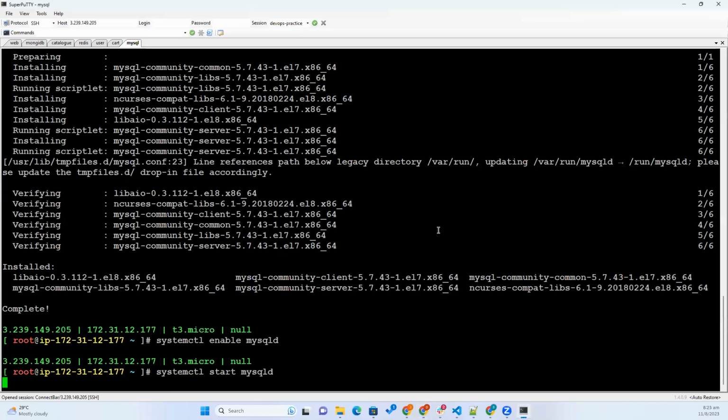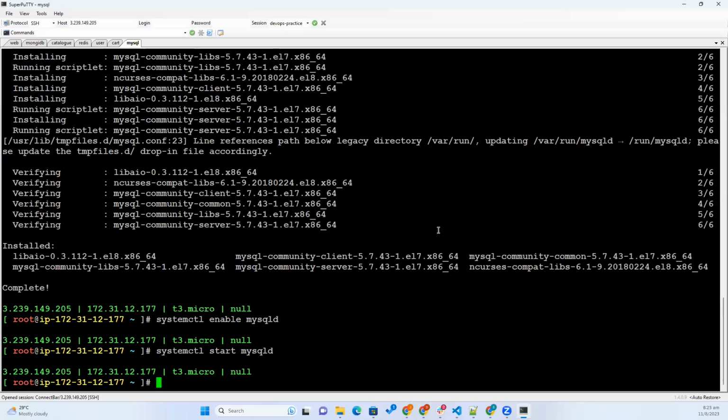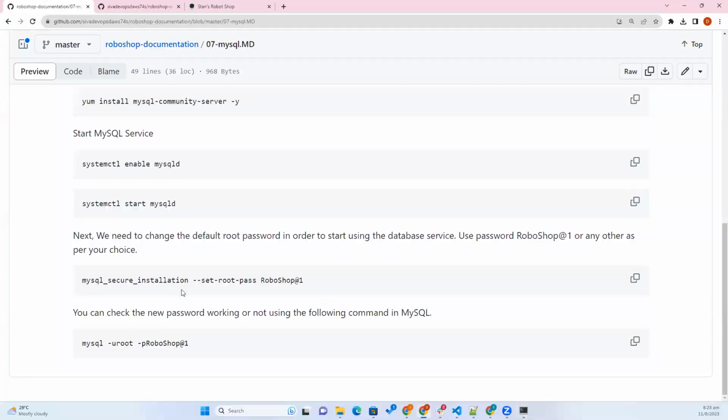Okay. By default, it will not have any password when you are installing and starting. That is why we need to set the root password. Username is by default root, but the password we are setting.